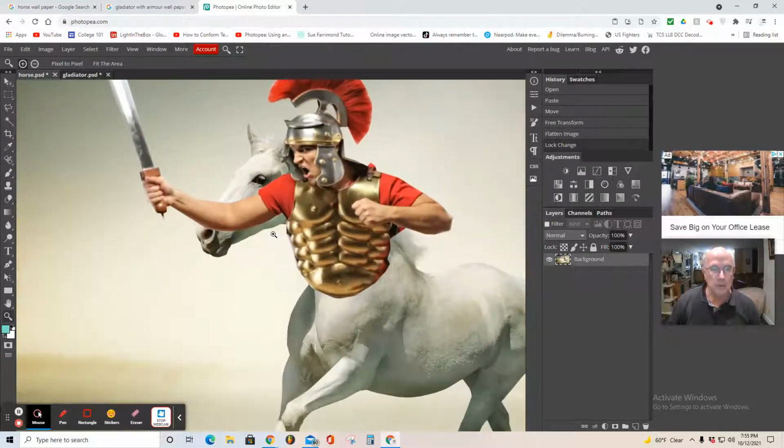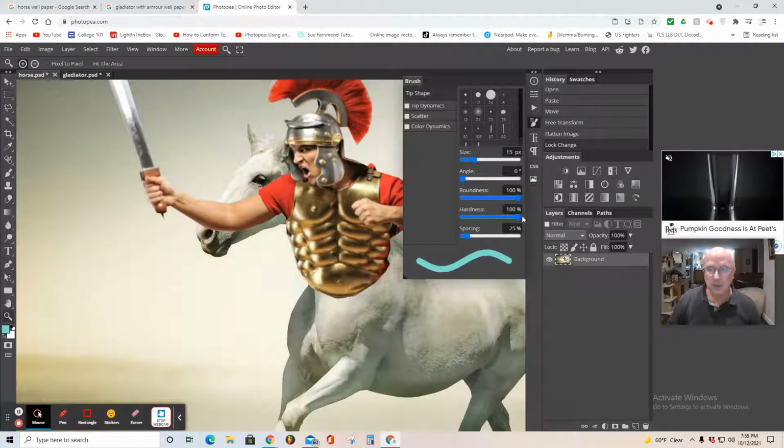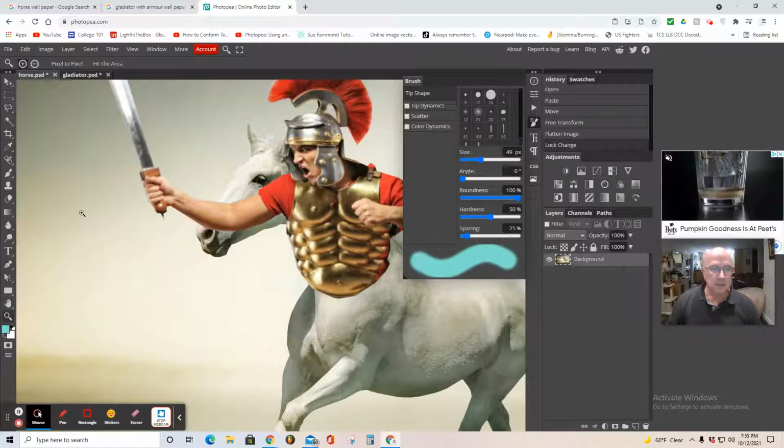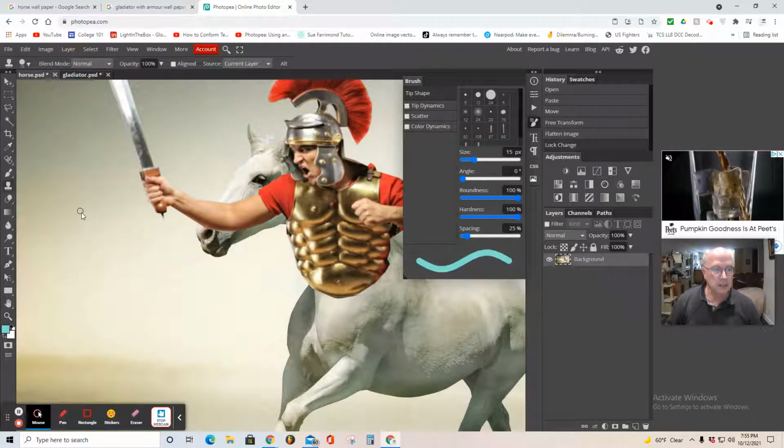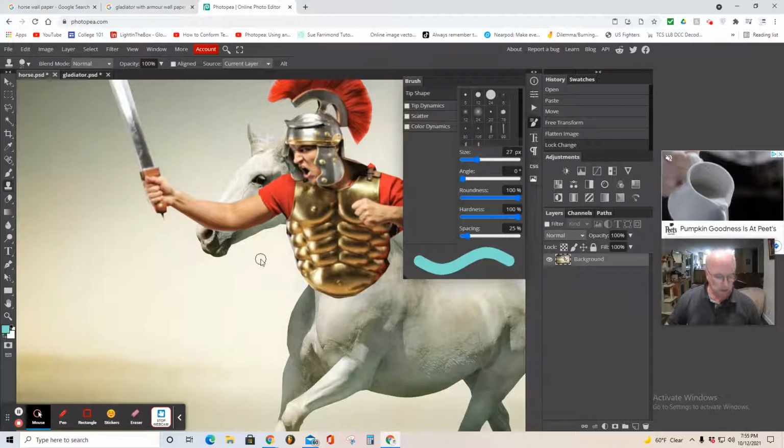I'm going to zoom in using the zoom tool. I'm going to select window, brushes, and as I've said repeatedly in class, change the brush to 50% hardness, and look and see, by selecting the rubber stamp tool, you've got to see how large your brush is. There it is.